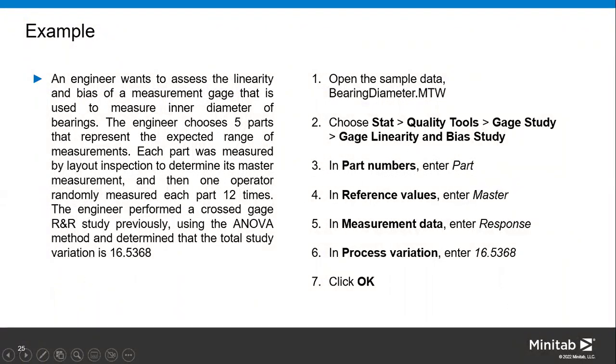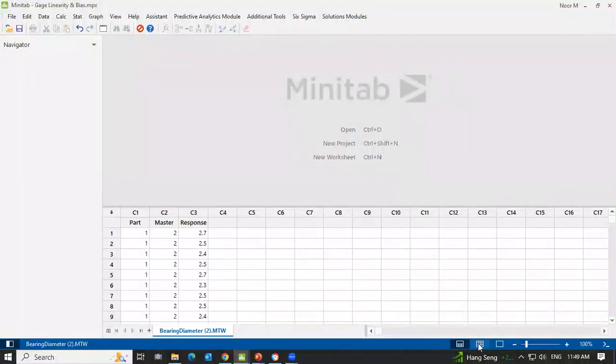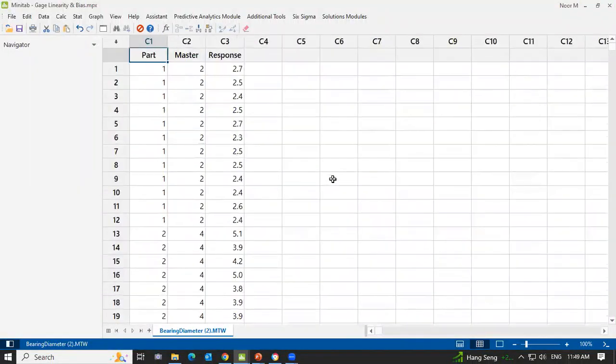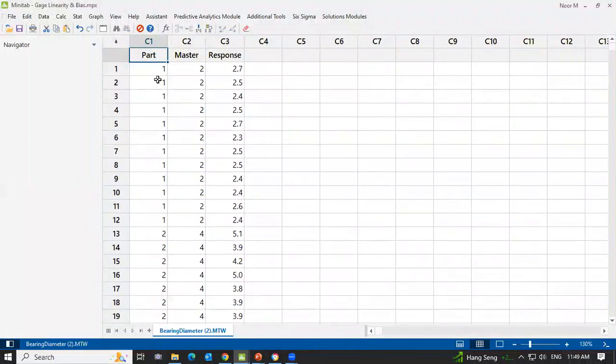Okay, I think it is easy for you to understand this experiment. Maybe you can go for this one. So we have the 5 parts, and every part has the standard, the reference value. And then here is the response. Because we just use one operator for this case, we don't have an operator column here. So how do we get this linearity and bias?